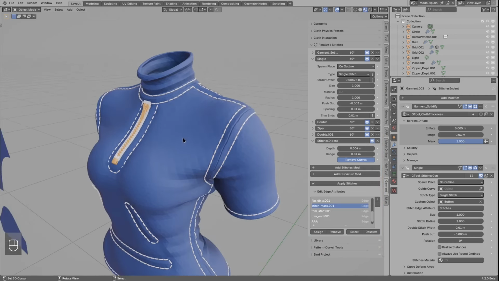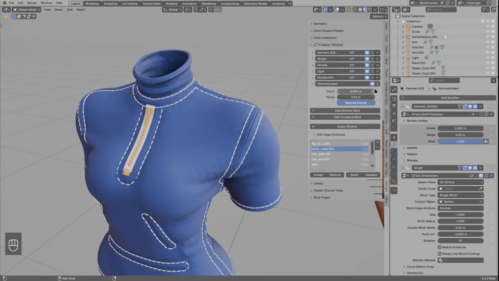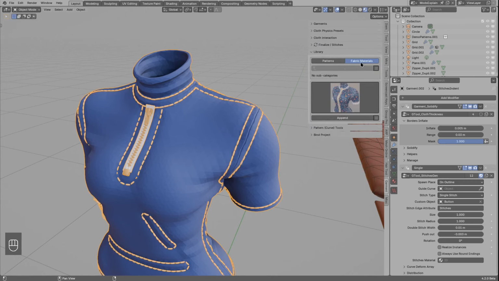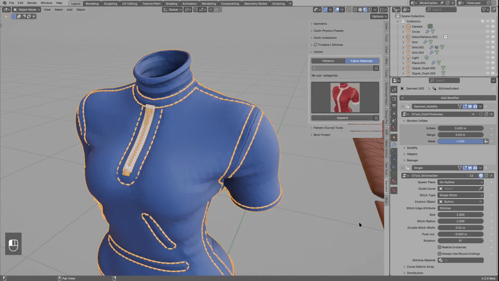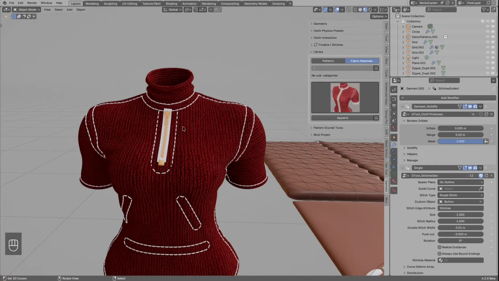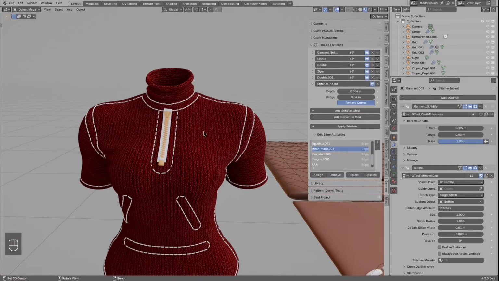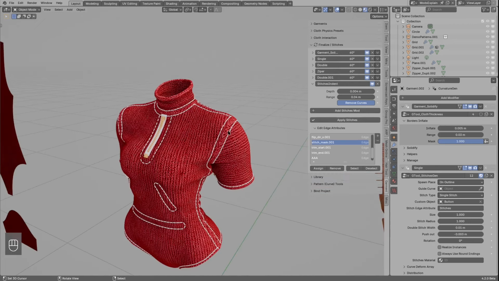And when you are done, you could assign some materials to this. So for example, go to the library, select some preset, and now this is looking a bit flat. It is because the mesh has no curvature mode. So let's add curvature. Looks better.